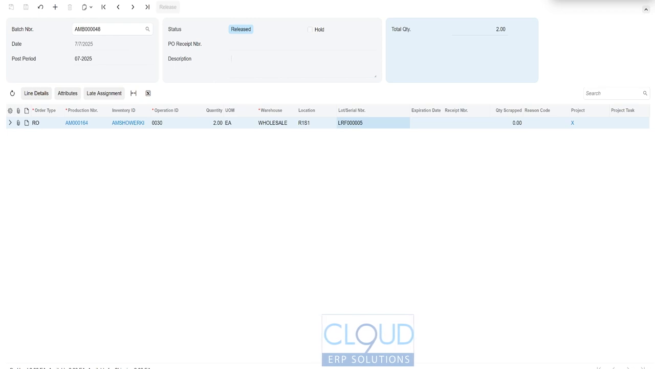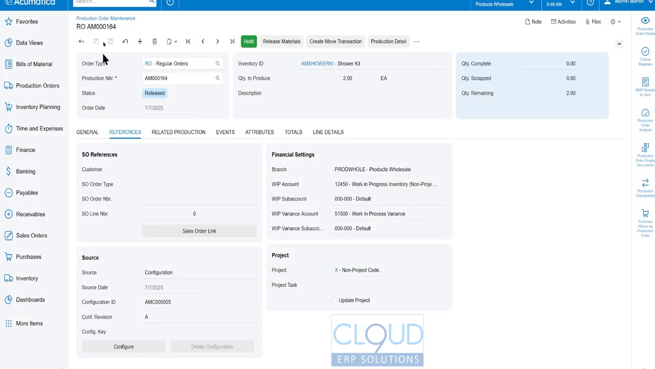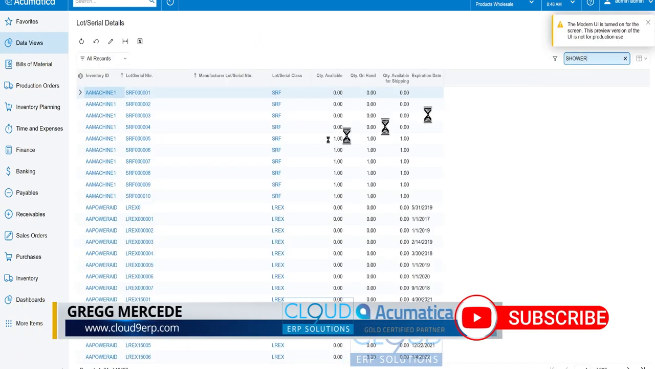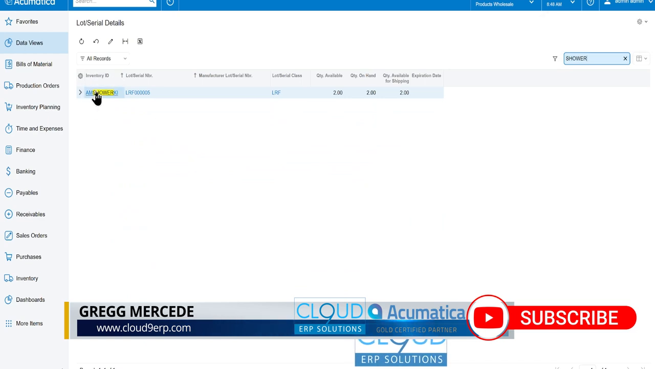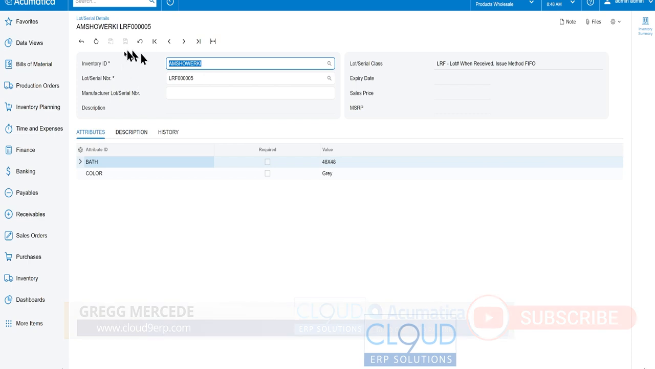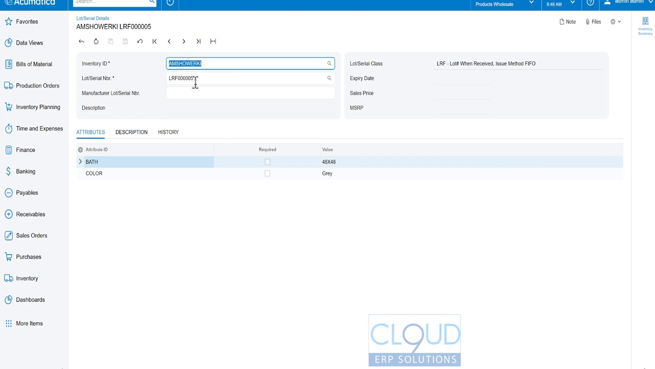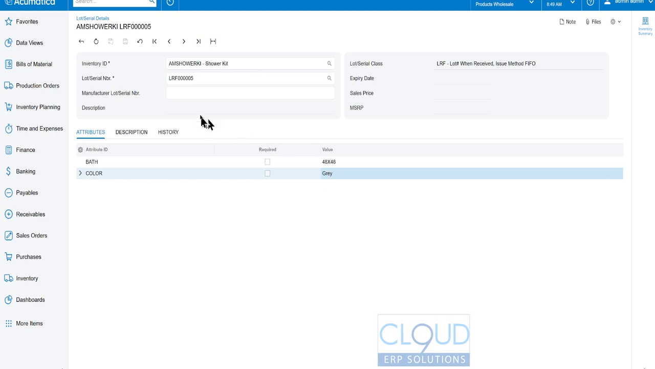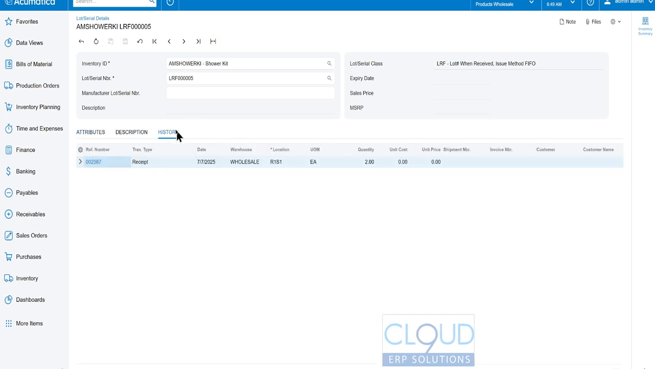And now what do we do with this information? How do we access it so that we can make decisions? Well, the first thing you can do is if you go into lot serial details and we search for our shower kit, you can see it here. And if we open it up, you can now see in this lot 5, we have these different attributes. So that's great. We can go in and look at history. You can look here and see where it came in on and all that.